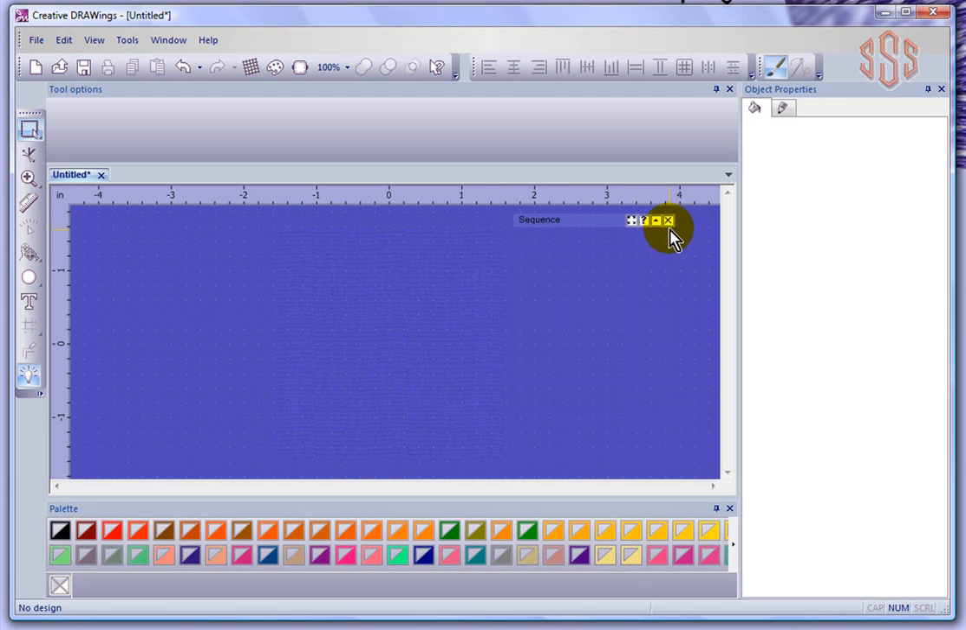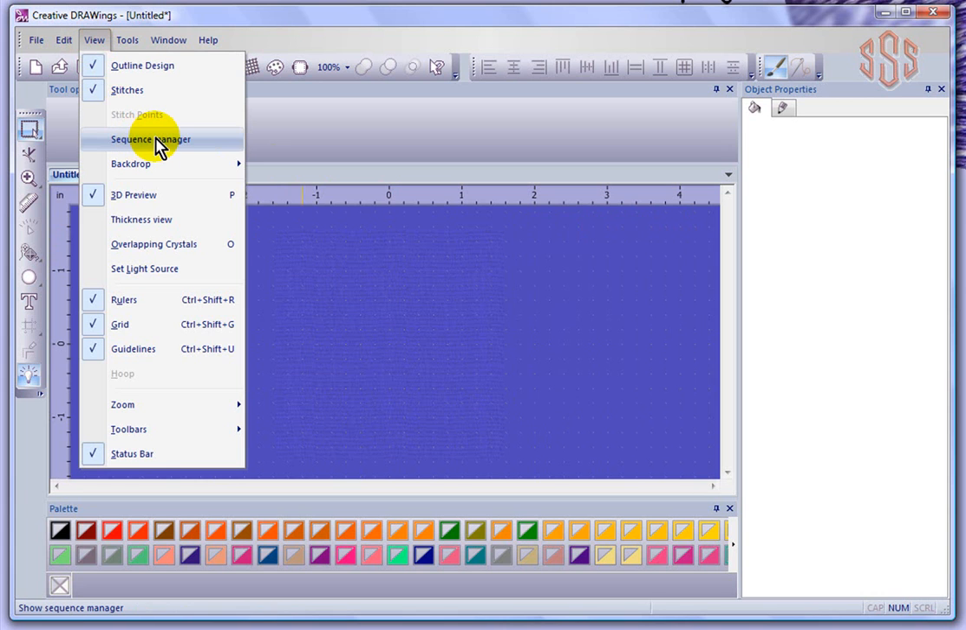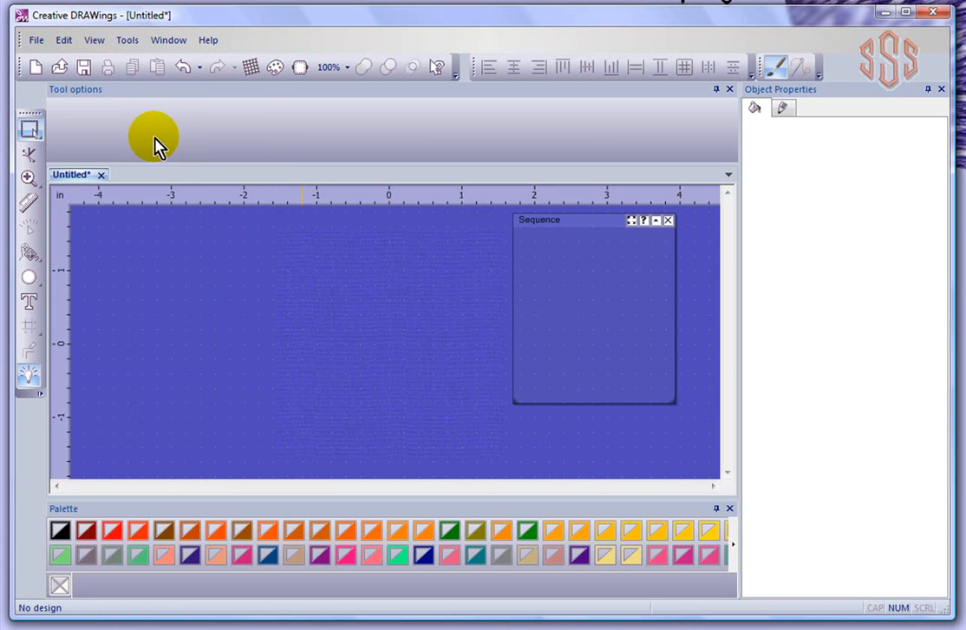And if you don't see your Sequence Manager in your workspace, it could be that you've closed it. It can be closed by just clicking on this little X on the top of this menu. So if I close it now, you'll see it disappears, and I can bring it back by going to my View drop-down menu and choosing Sequence Manager. So that opens it back up.